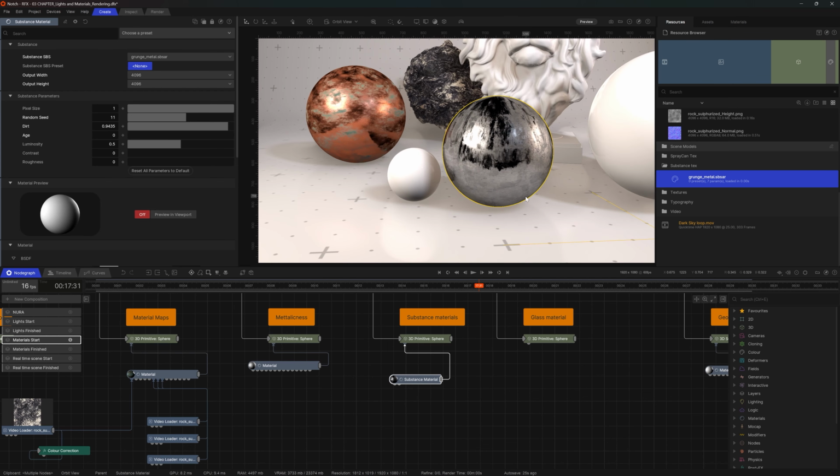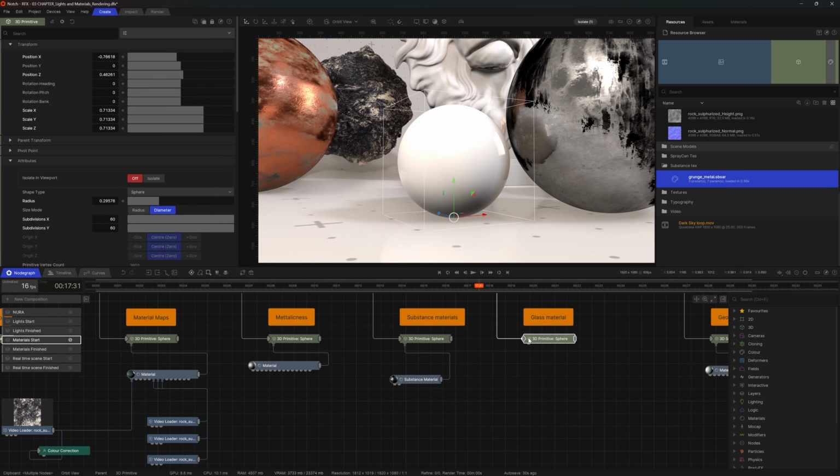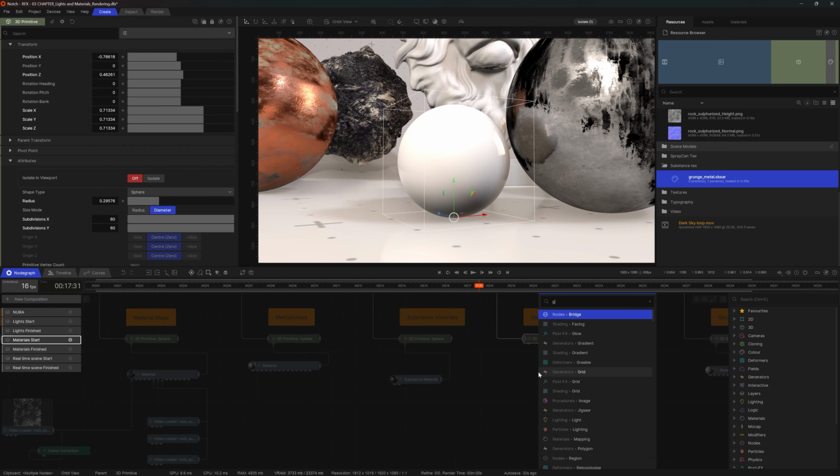Cool. Next on the list is glass material, and it will be this sphere right here that we will apply the glass to. And to do that, all we have to do is type in glass material.